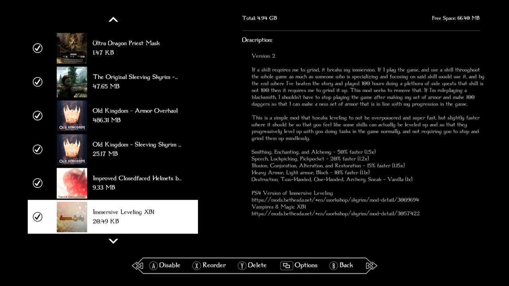Then Speech, Lockpicking, and Pickpocket 20% faster. Some of the ones that I've least used in the game, with that little bit of boost, it makes it a lot easier to level them up and worth actually investing into. Illusion, Conjuration, Alteration, and Restoration are 15% faster. Never really noticed them to be taking that long except for Restoration and Conjuration, but it's a nice little boost for those.